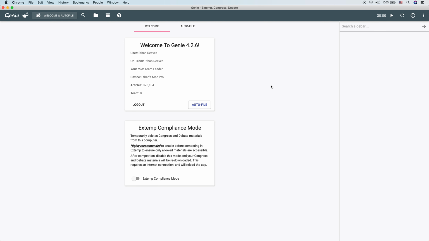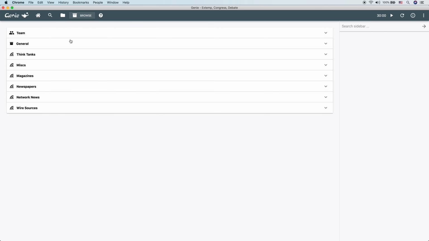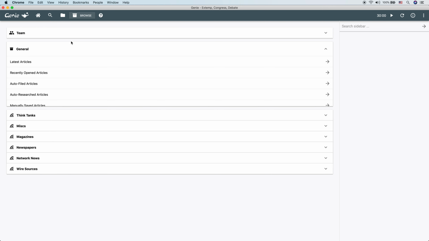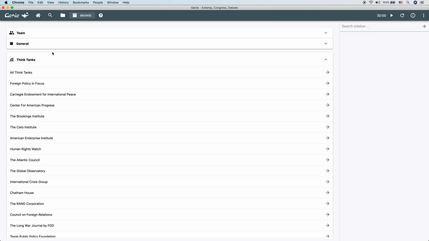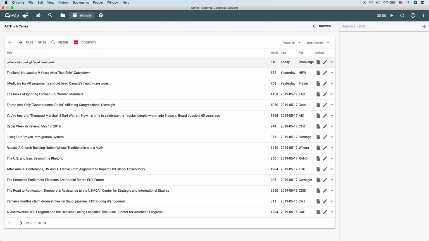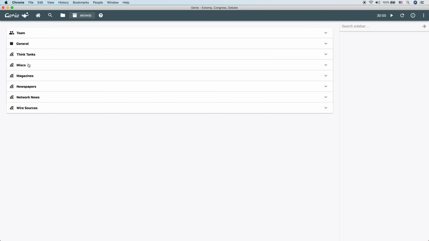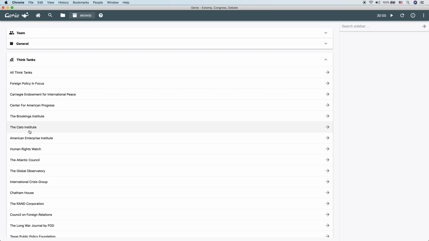In order to use the article view, we're going to need to open an article. Now, this would be the same for any article that you'd use. Any article that you open in Genie will be opened using the article view, but we're just going to use one as an example. So let's go to think tanks, all think tanks. Actually, there's a specific one I'm looking for. Tanks.